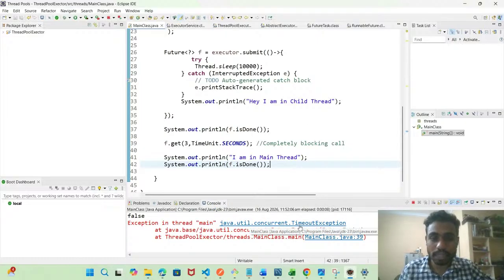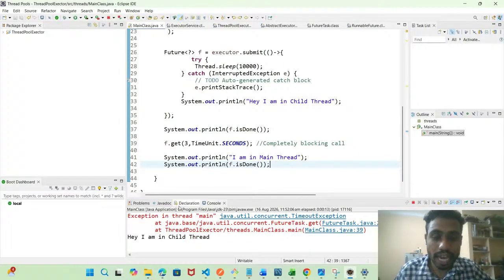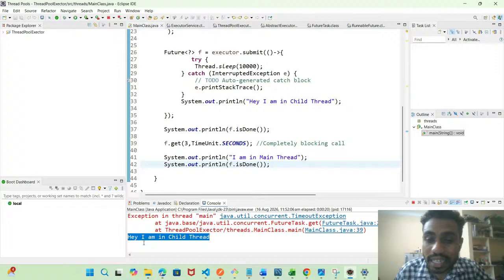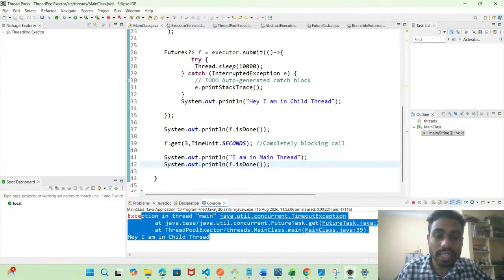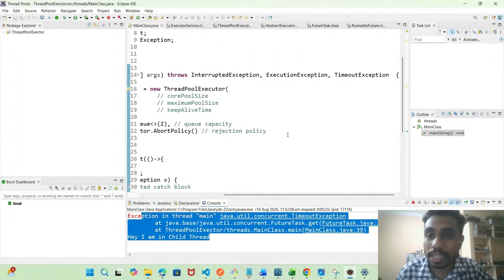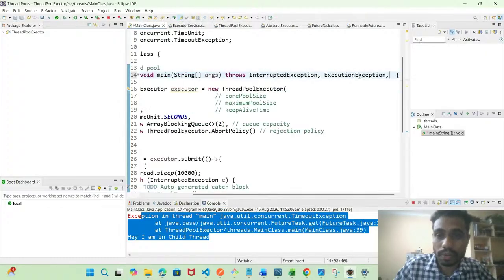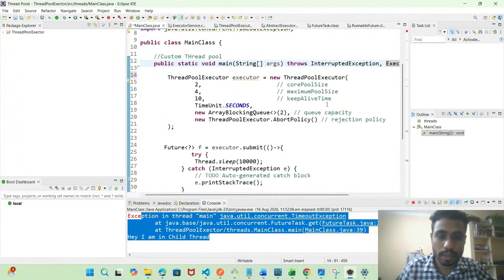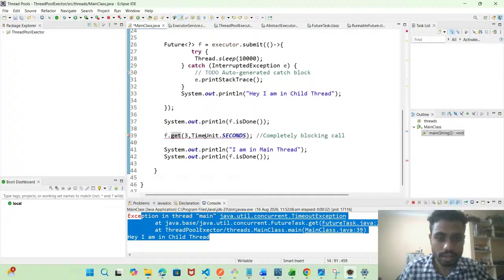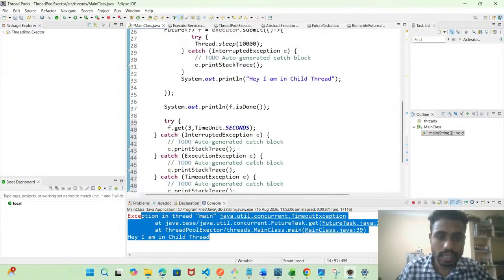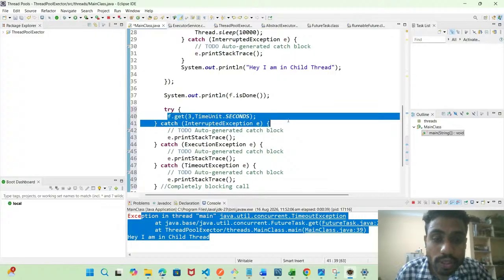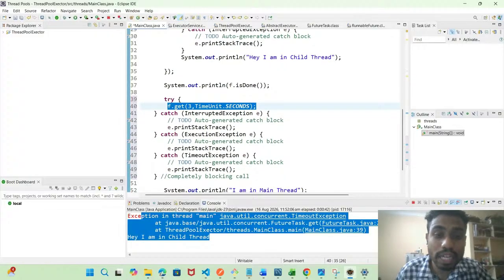See, it is throwing a timeout exception because you're not handling it in a try catch block. See, here I am in child thread. The main thread is throwing the exception, guys. For that, it is better to handle it in a try catch block. With get and the time, it will throw InterruptedException, ExecutionException, and TimeoutException.